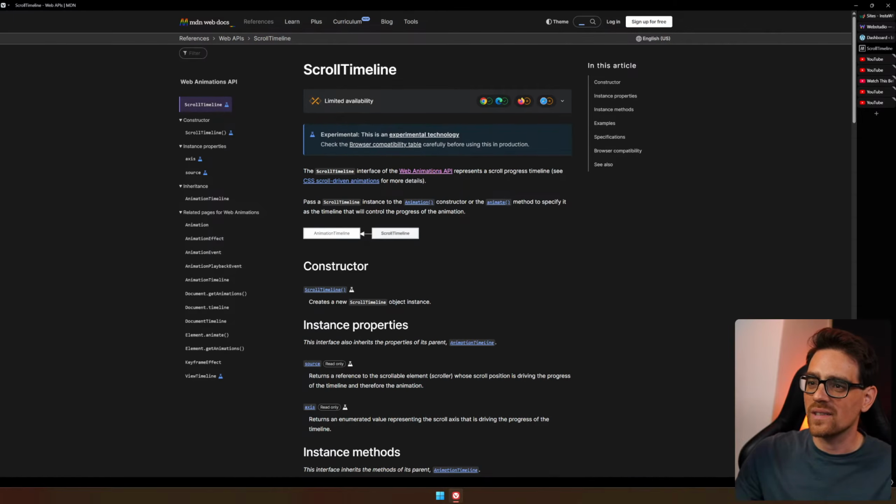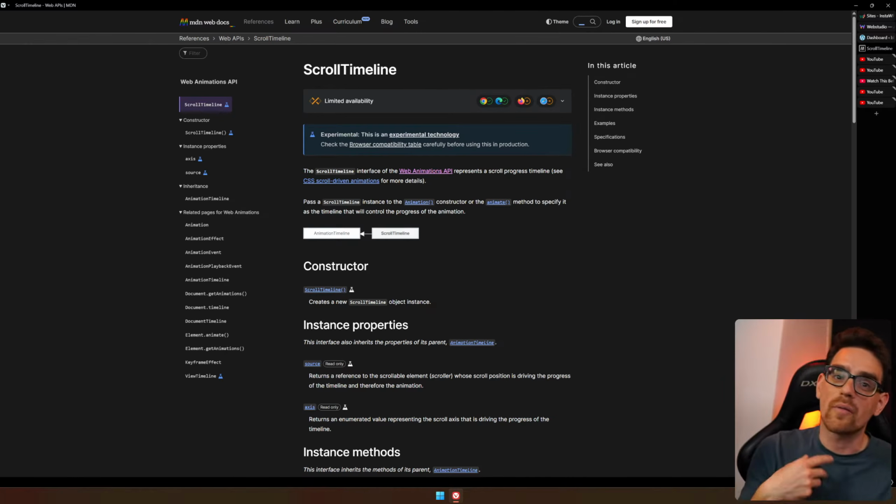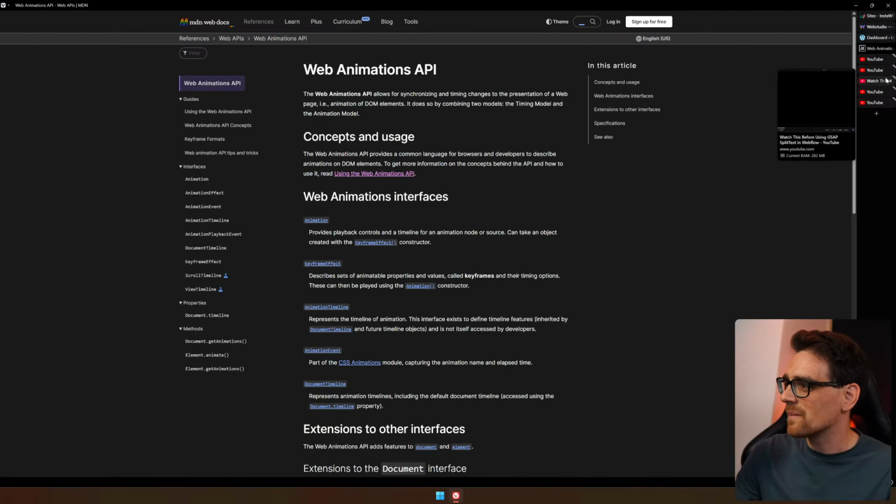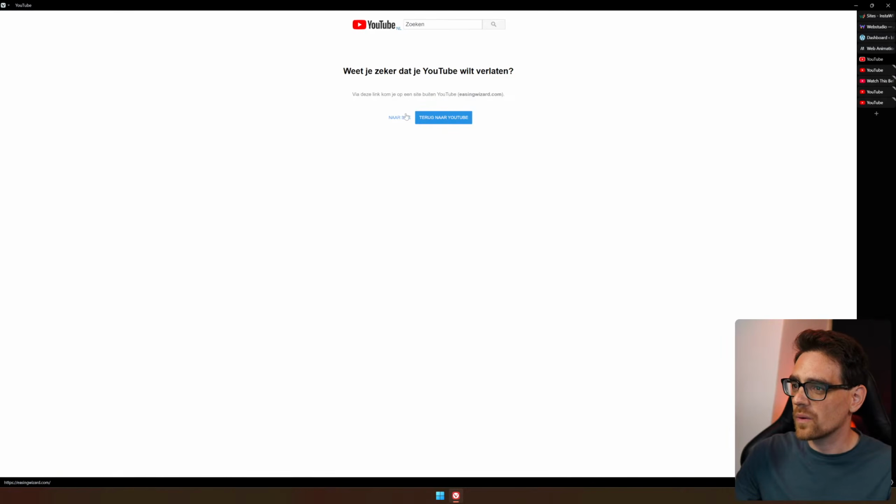Now, there are a few experimental things, and they're not available widely. For instance, the scroll timeline. That one is available as a polyfill, because not every browser supports it yet. There needs to be a way to translate what the scroll timeline animation does and how it works, and you have a nice little polyfill for that one.